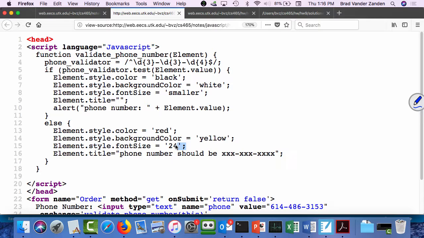So questions about this. This is a pretty simple example, but it shows how you can modify the style object and the title. So the title could also be something that, if they hovered over the object, might be changed to an error message. You might actually make it context specific based on how they entered the number.